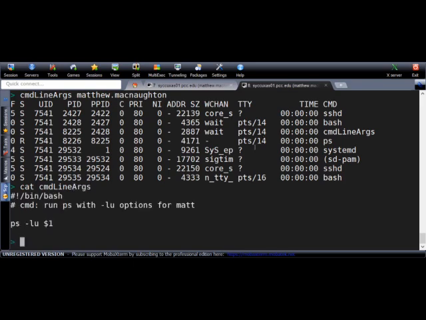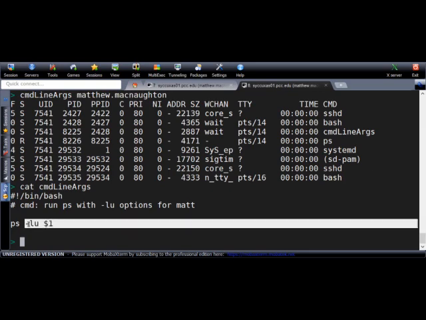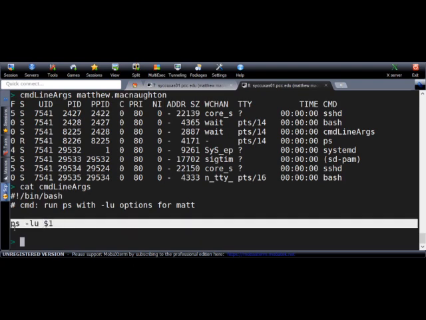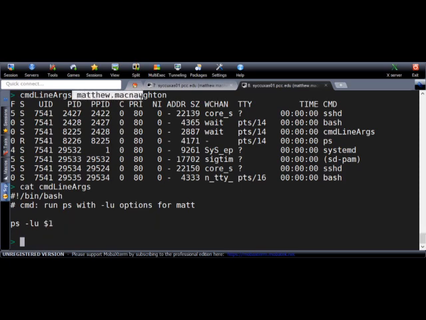Command line args passed in this field on this variable, and I had access to that in my shell command using the $1, which then expanded to be the contents of that variable and then was handed to PS -LU with the expanded value, which was that string that was passed in on that field. Okay, you guys get the idea? Good. Hope so.